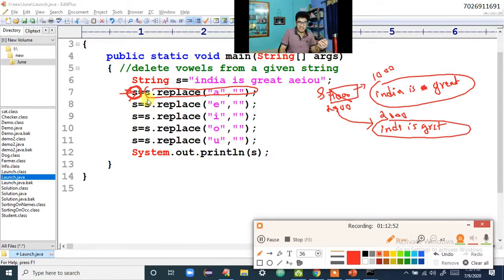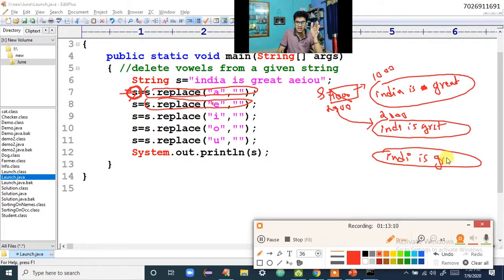Then in the next line you are calling s.replace again. Whenever you try to modify a string, a new string is formed. In that new string, you are telling it to replace all the e's with an empty string. So wherever there is e, that is deleted. So I, N, D, I, S, G, R, E is not there because e is deleted in this string, T is formed. This is a new object, and its address is 3000. That 3000 you are giving to s, so s is updated to 3000, which means s is pointing to this string now.